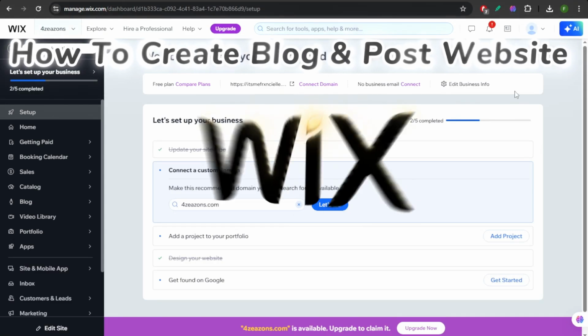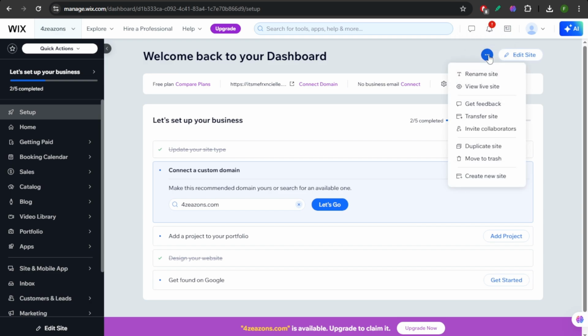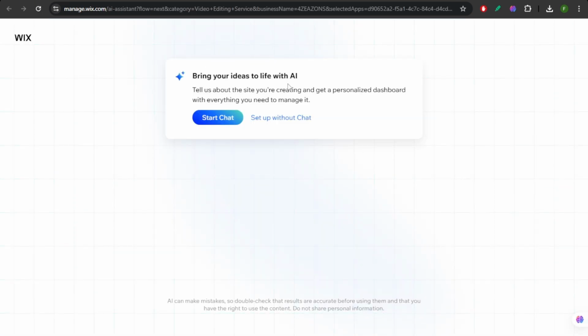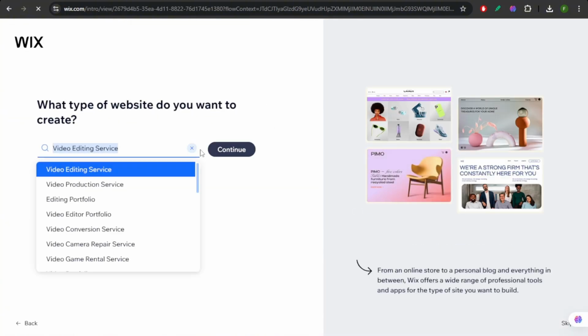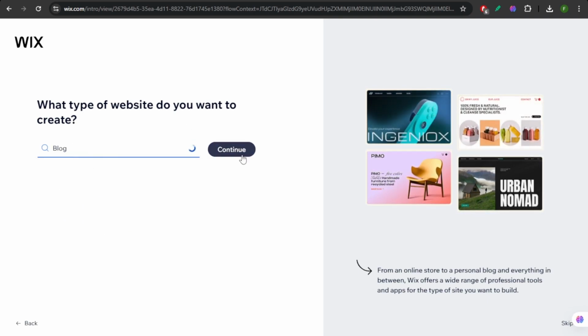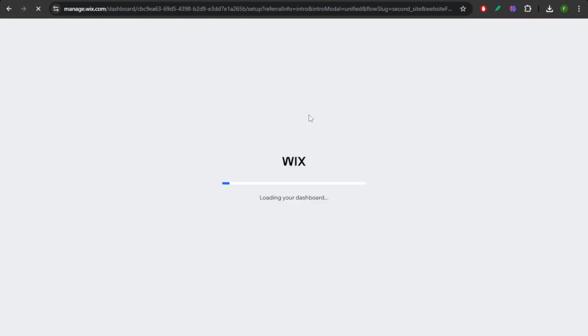So to create your own blog posts website, just click on create new site from the Wix dashboard. And then you can chat with AI if you want. I'm going to set up without chat, but that would make it so much easier. Here, just type here blog and then click on continue.